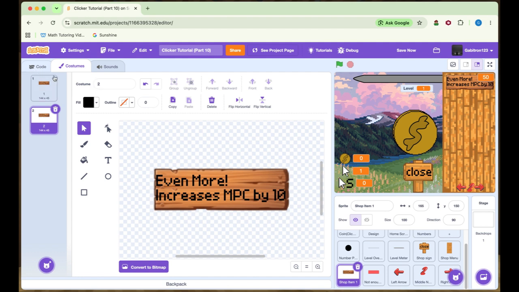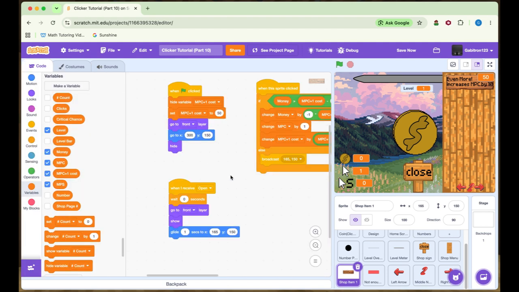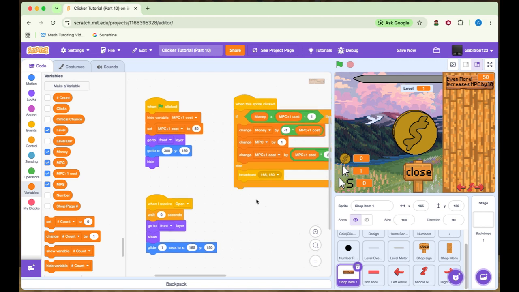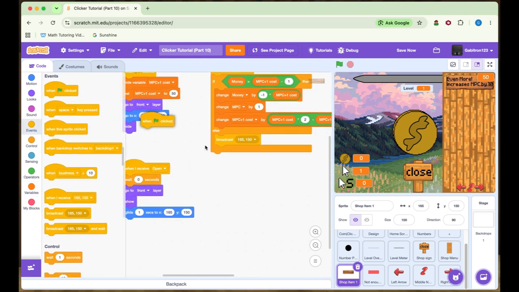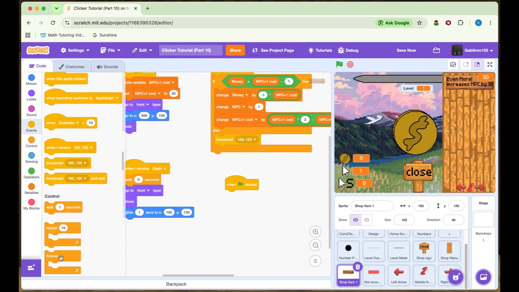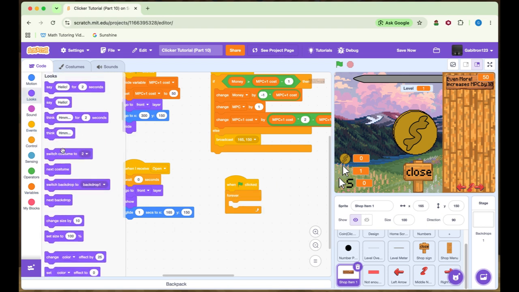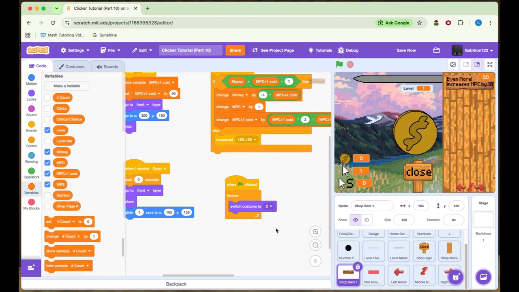Once I've done that, I can go back into the code, and I'm going to be changing a few pieces of code here. So the first thing I'm going to do is drag out when green flag clicked, forever, switch costume to, and then shop page.